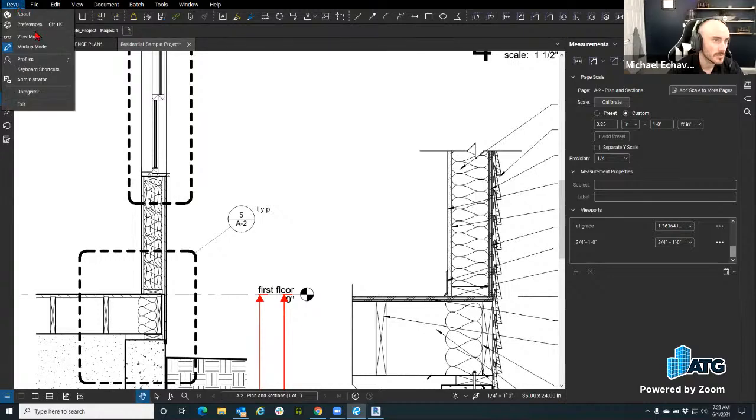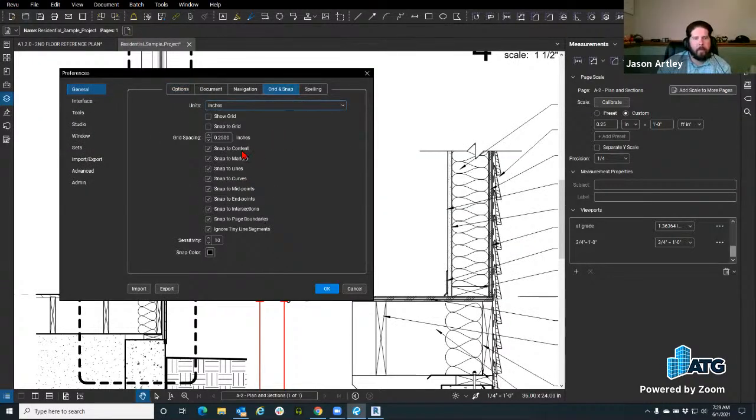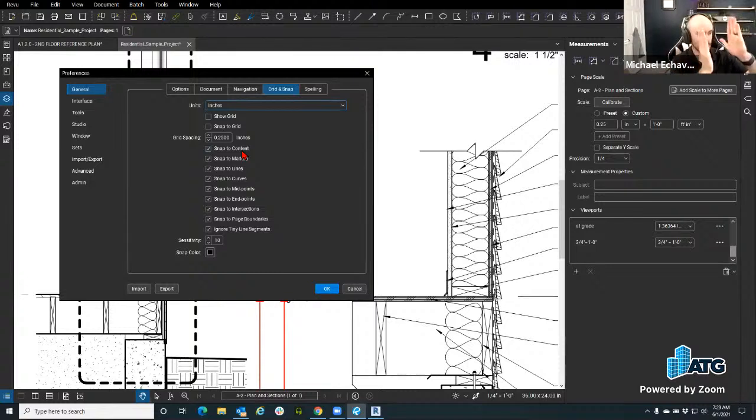There's no preferences, no snap to like perpendicular. Yeah, right? There's no like change it to 20 degrees, every 20 degrees, do it, no.